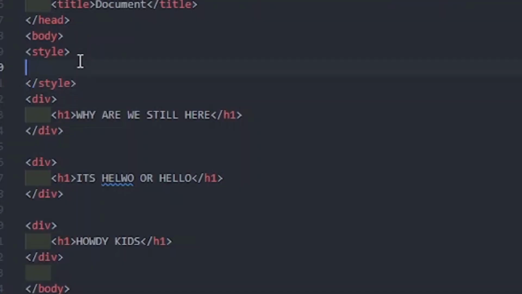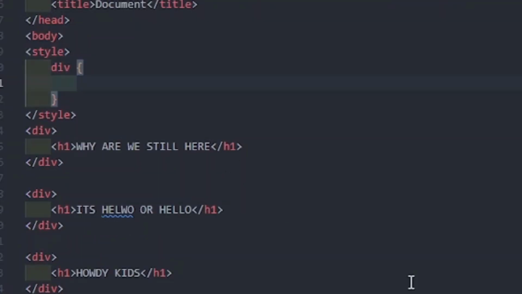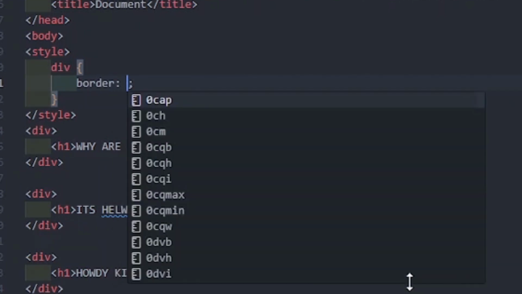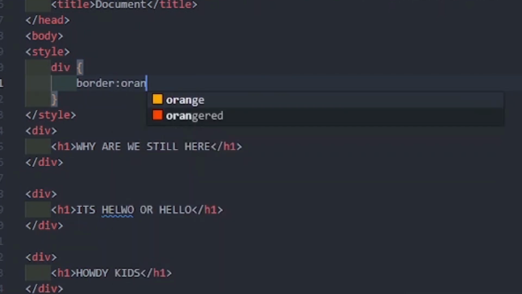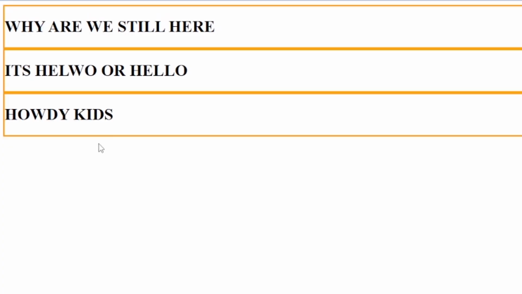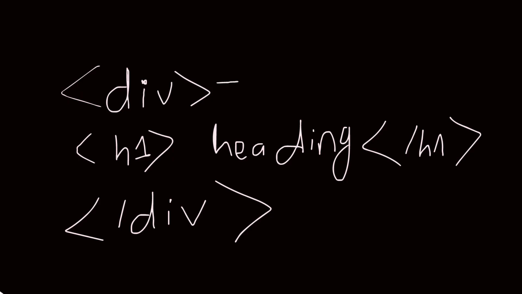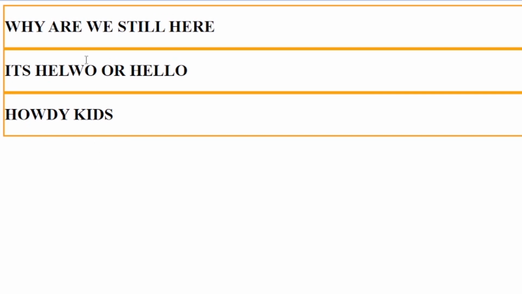We want to style div, so we type div, then curly brackets, and inside these brackets we type the CSS properties: border, then colon, then we choose the color we want, then solid to make it appear. And now our div element appears on the screen. We styled the div element, the parent element that contains the child element, which is the heading, and we gave it a nice looking orange border.